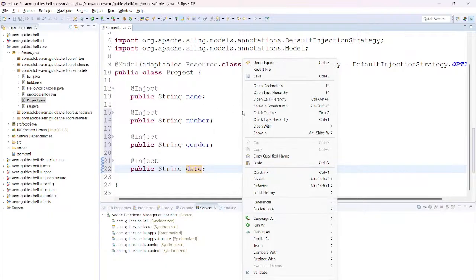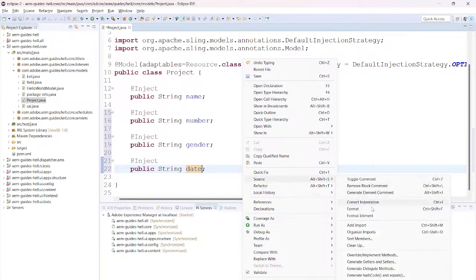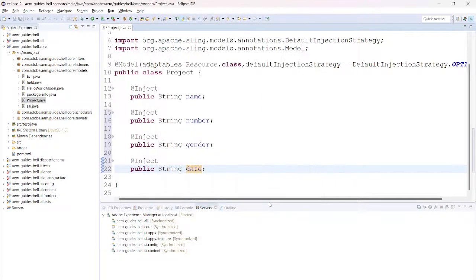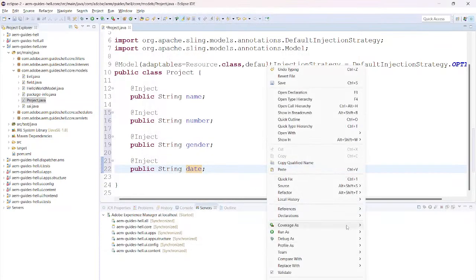Now I want to use some of the methods, it may be doGet, doPost, like that. For that, here you have one option, like Source, and you can have Generate Getters and Setters. But I want the getters, not the setters.